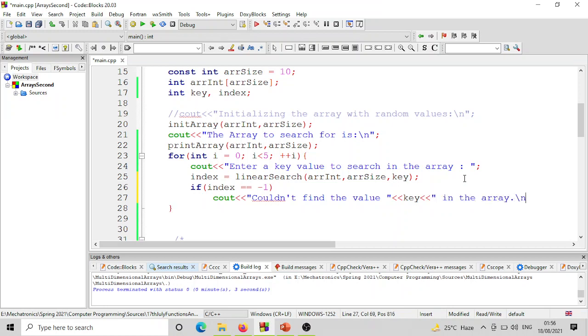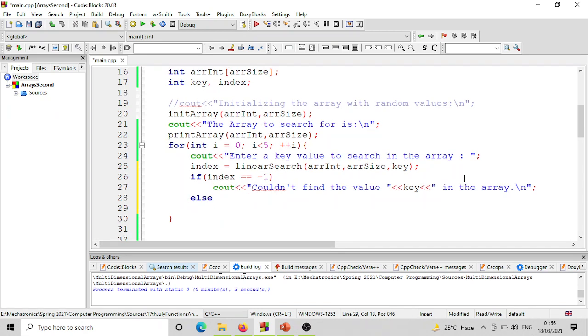Okay, that is what it means. Else, if it is not equal to minus 1, that means it is some valid value, else we would print this message. We would say, this value key, key is at index, index in the array. Okay, so this is what we would print.